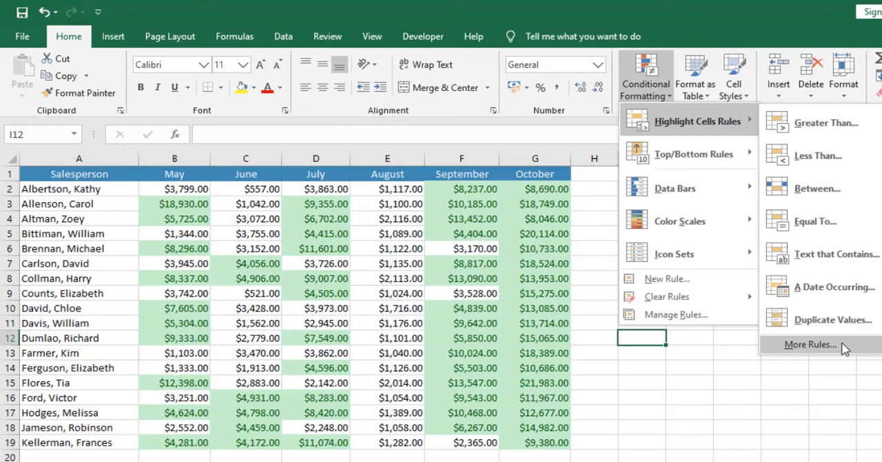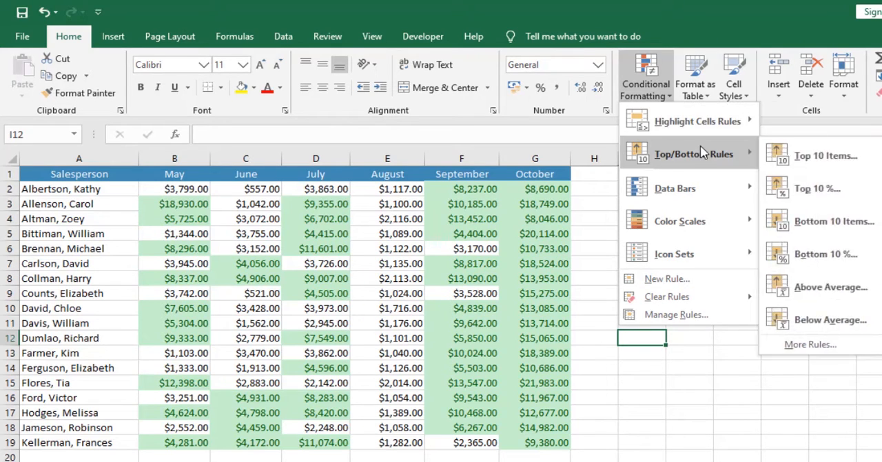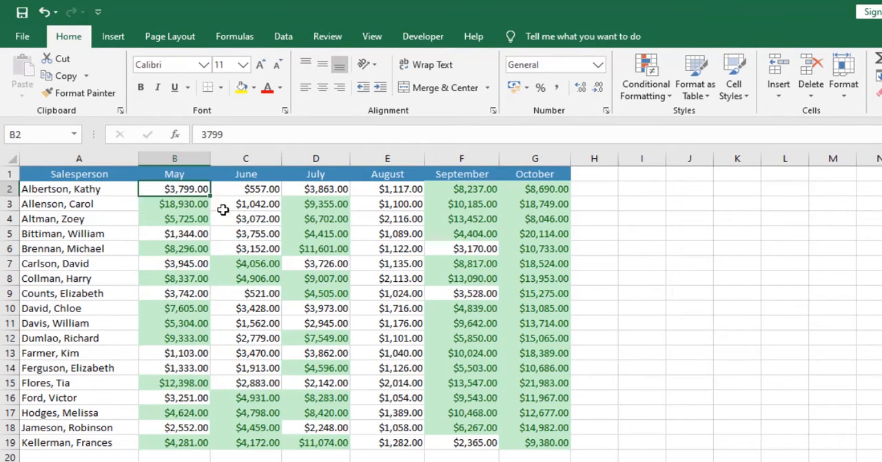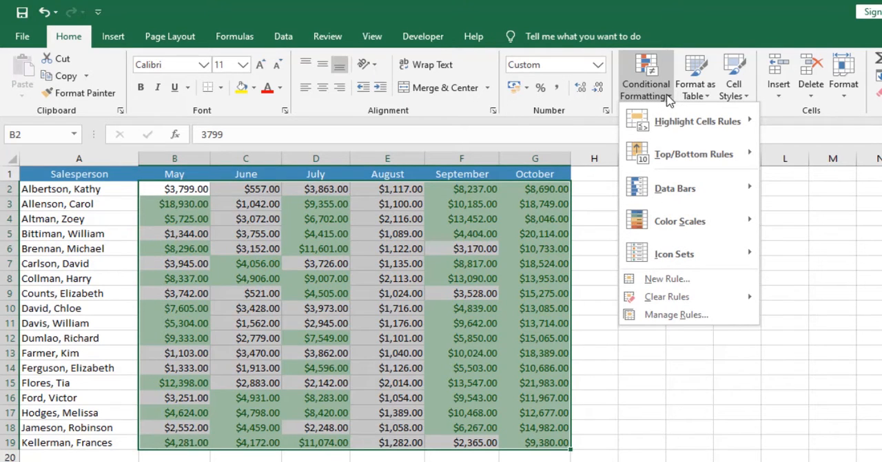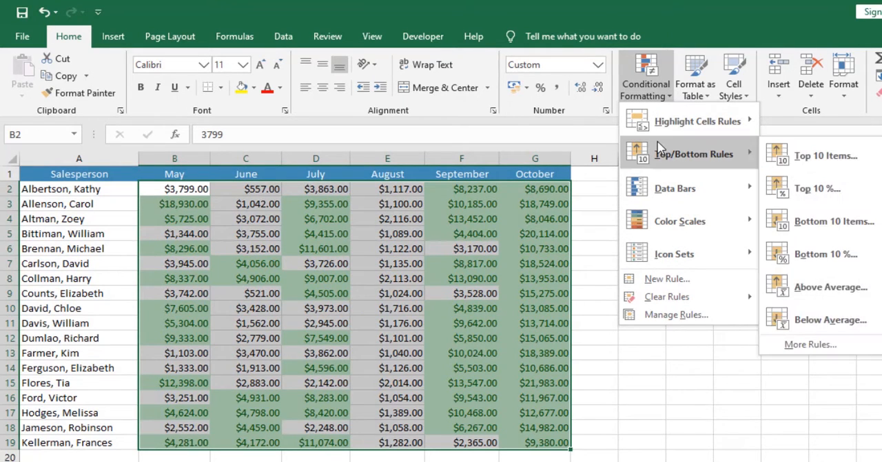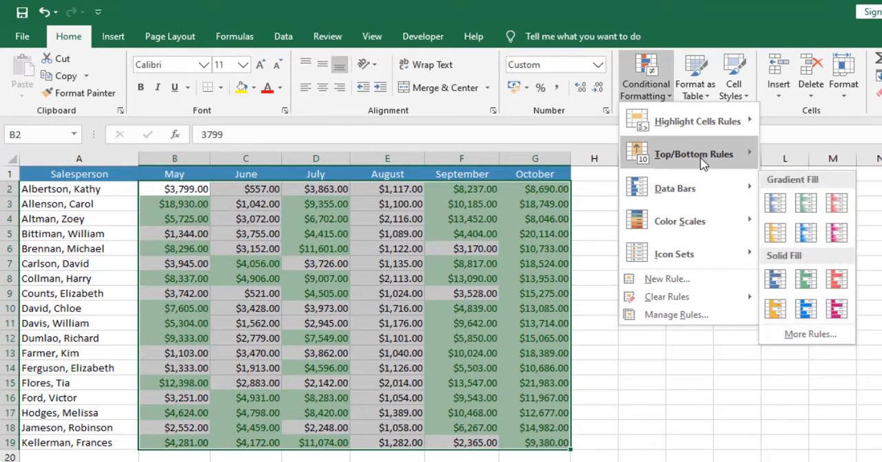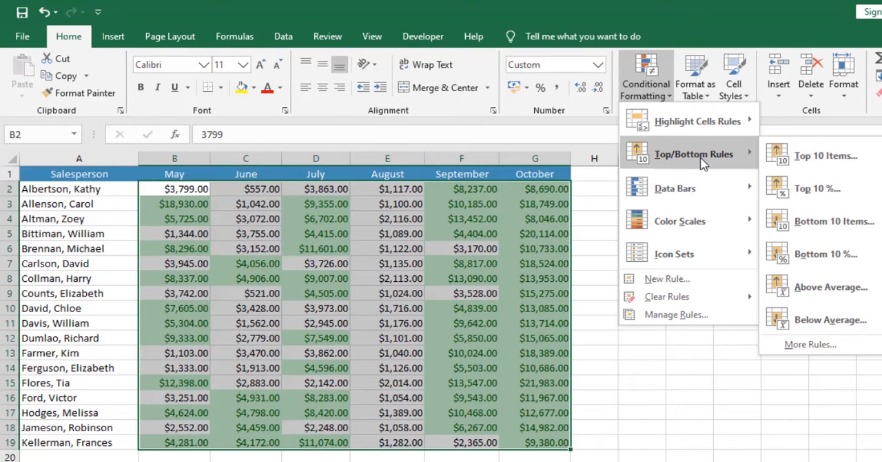Let's try some of the options from Top/Bottom Rules. Let's select the cells first. From the Home tab, click the Conditional Formatting command. A drop-down menu like this will appear. Hover the mouse over Top/Bottom Rules. Then select the desired rule from the menu that appears.